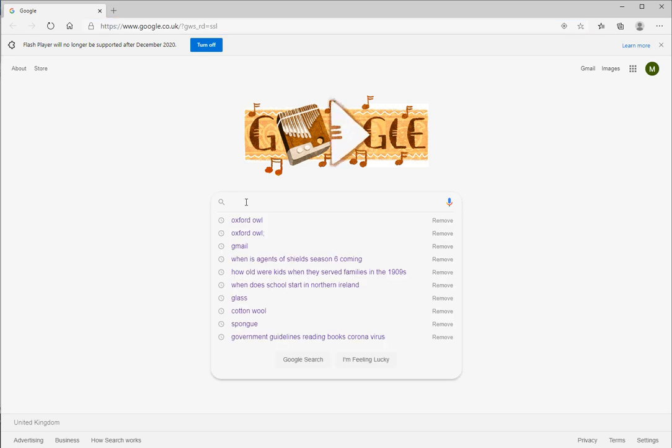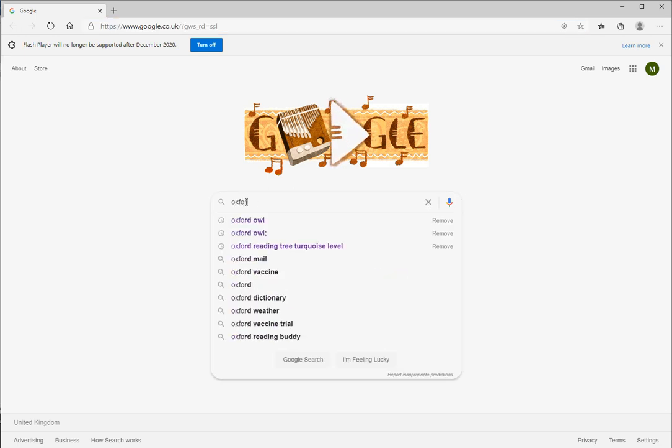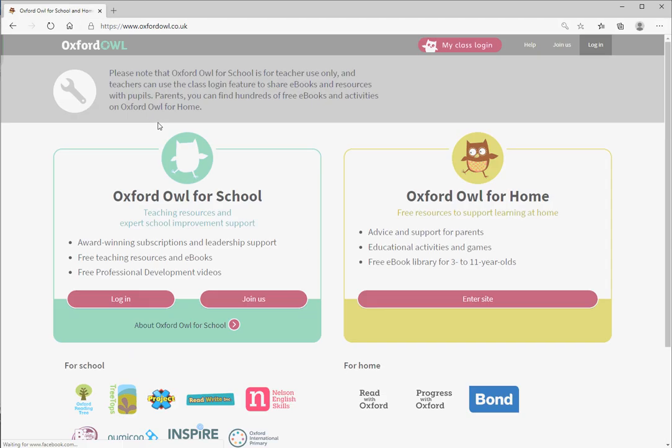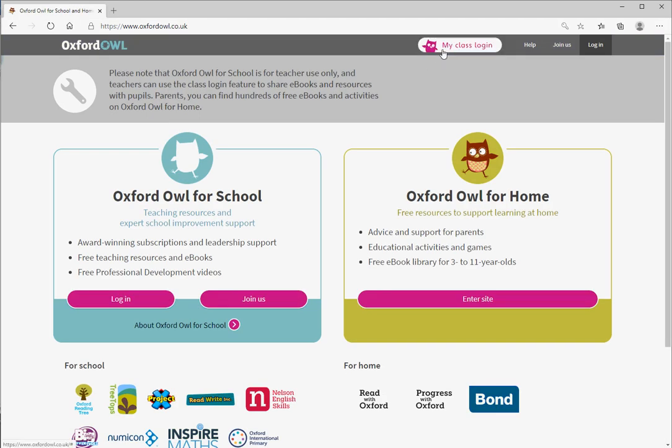So first thing you need to do is type into the search engine Oxford OWL. Then you click, it pulls up this, you click on the Oxford OWL for School and Home. Now at the top here we've got My Class Login. This is important, this is what you need to click to access it. Now all the stuff down here, this is the one.